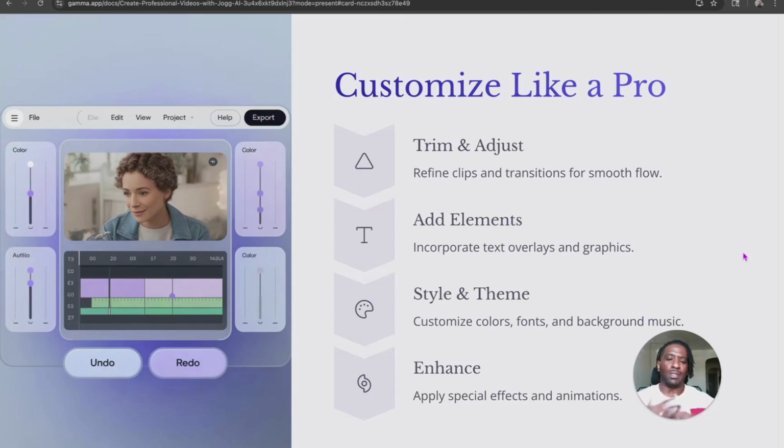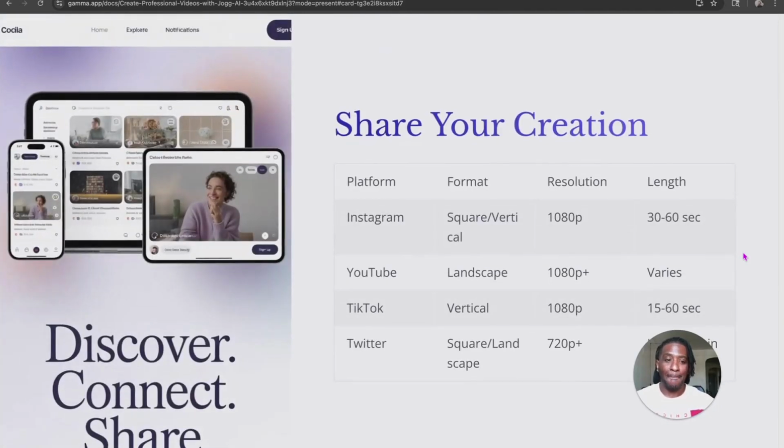And adding elements, themes and styles, right? Just to enhance a lot of the things that you're creating. Themes, that's funny. Anyway, so share your creation, right?